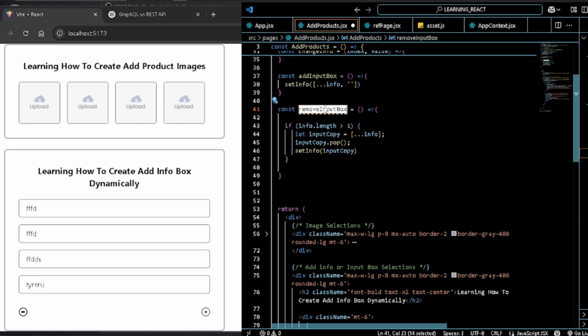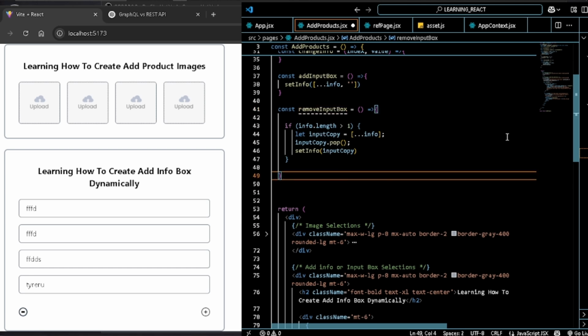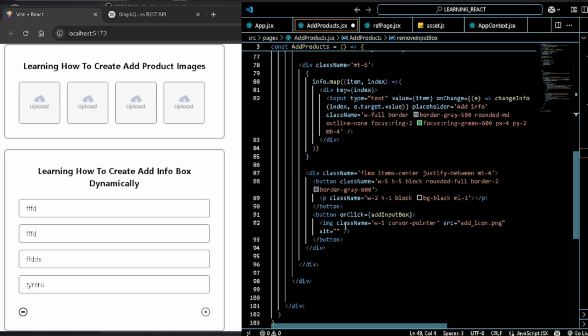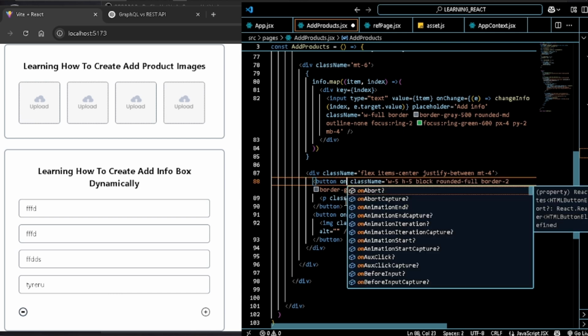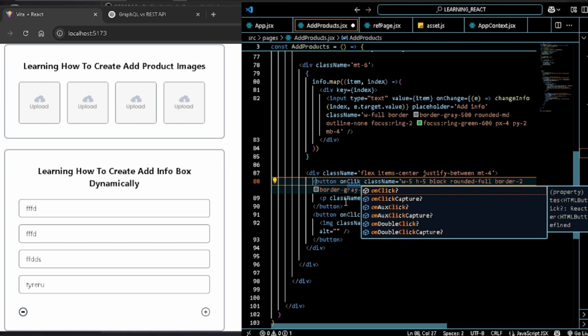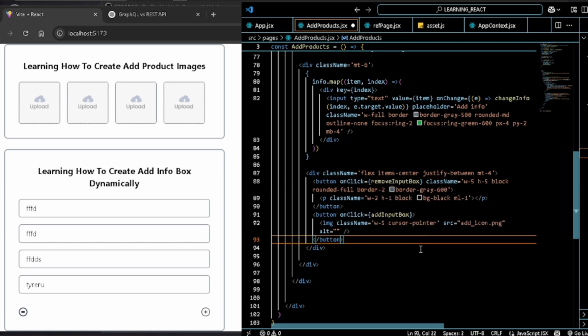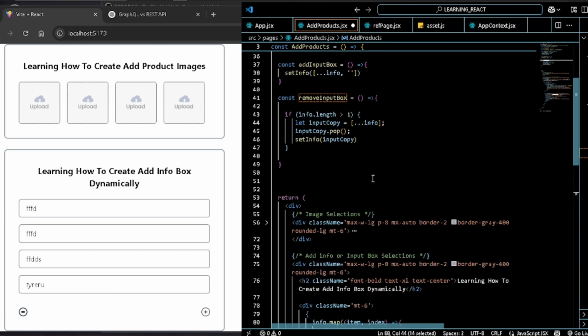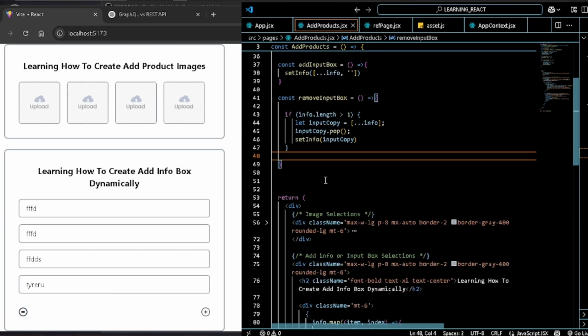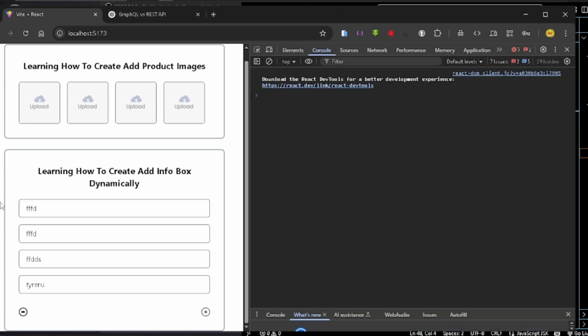And now let's copy this guy here. Okay, let's copy this one here and come back. Here is where we are going to add it. So we're going to say on click. That will be this guy here, this remove input box, which we created here. Now save and come back to our website.